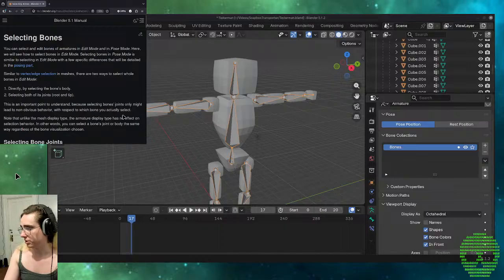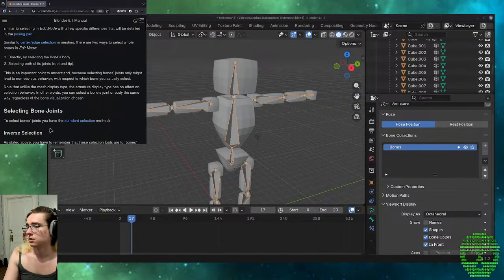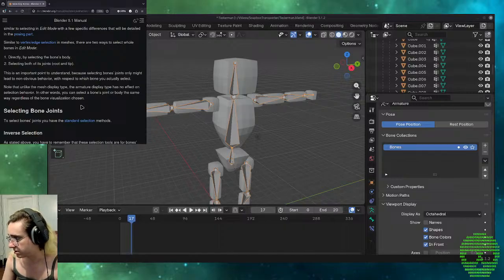This is an important point to understand because selecting bones' joints only might lead to non-obvious behavior with respect to which bone you actually select. Note that unlike the mesh display type, the armature display type has no effect on selection behavior. In other words, you can select a bone's joint or body the same way regardless of the bone visualization chosen.